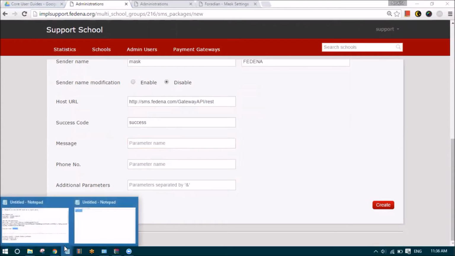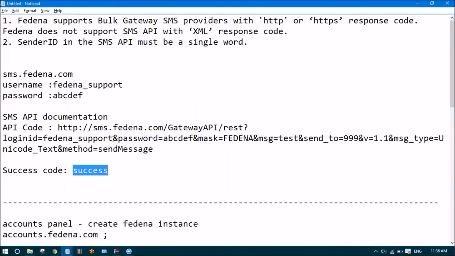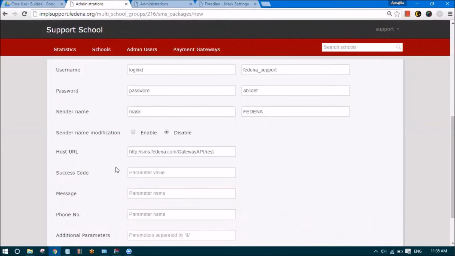It may not be a part of API code. So if you see here, it is not a part of API code. So that is the reason we have not entered it. So in our case, we will paste the success code here, which is called success only.